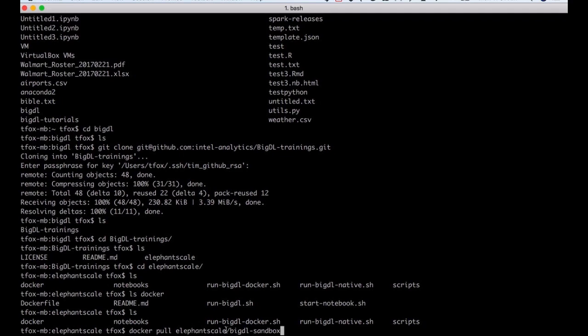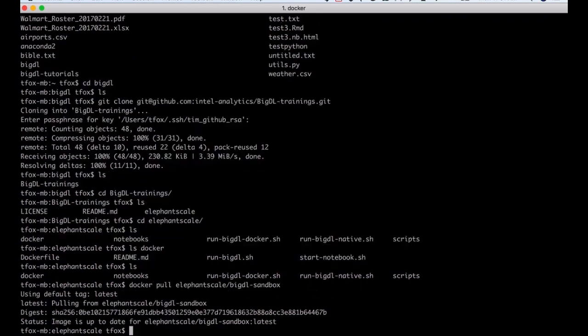Now, if you haven't already run this, it will take a while to download, depending on your internet speed. So go ahead and get the latest of that. It will again take some time, but in my case, since I already had everything up to date, it has now pulled that down, and we have the elephant scale BigDL sandbox loaded.